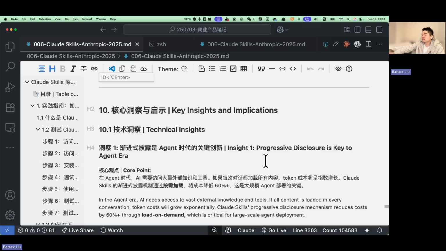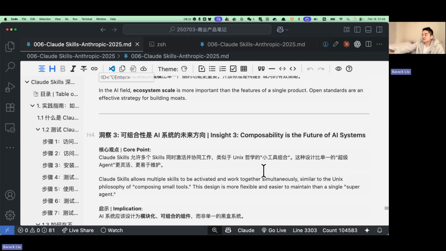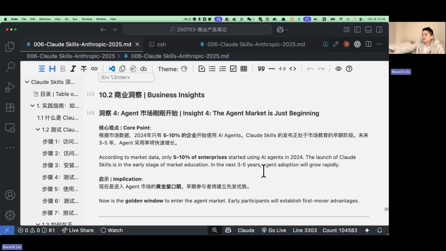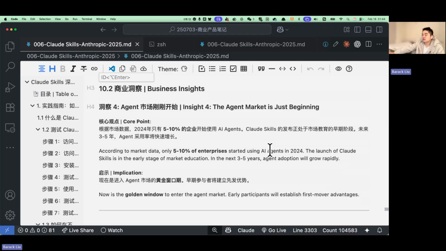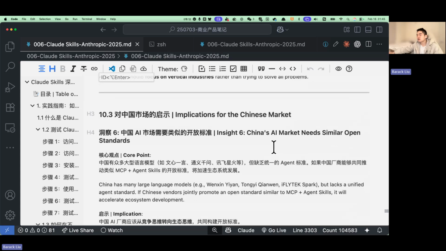Okay, insights. Insight one, progressive disclosure is key to agent efficiency. Insight two, open standards drive ecosystem growth. Insight three, composability is the future of AI systems. Okay, business insights. Insight four, the agent market is just the beginning. I agree. Insight five, vertical industry customization is key. Okay.